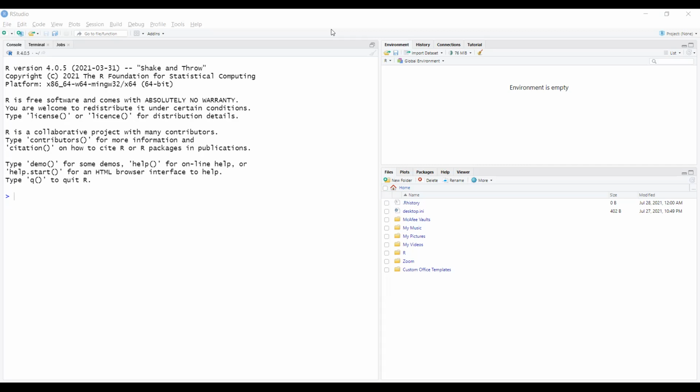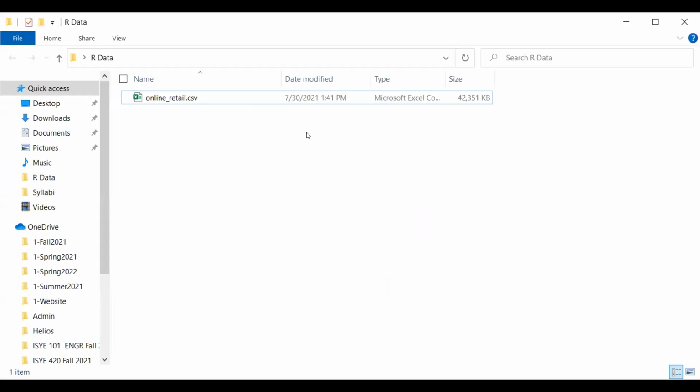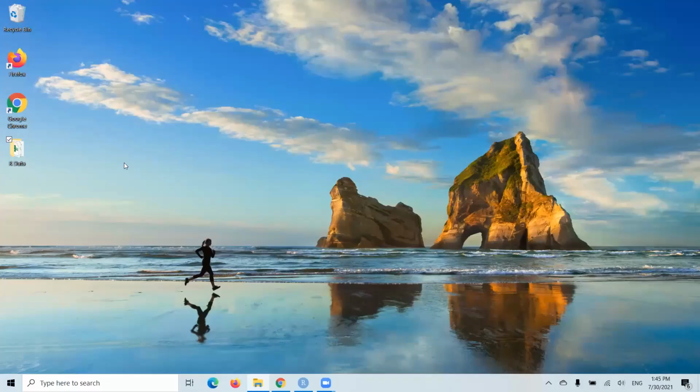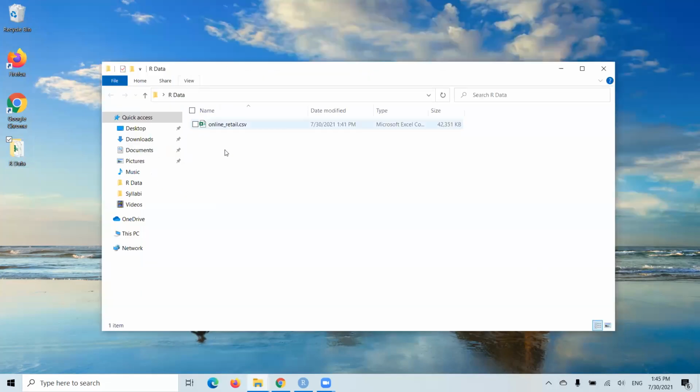Okay, so on my desktop right now, I have a folder called R data, and it's got this CSV file, online retail. Let me bring up my whole desktop here. On my desktop, I have the R data folder, and if I open up that folder, there's just one file.